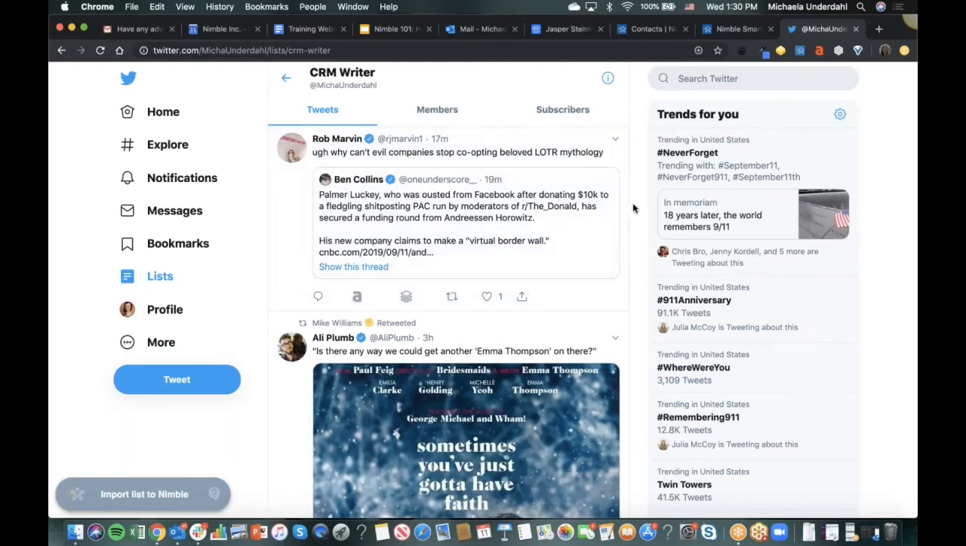So you could go on their Twitter profile and see if they're using Twitter lists. And if they are, you could quickly either subscribe to the list if they're public, or if you don't want to subscribe to them, you don't have to. You could use the extension to just hover over the name and bring them into Nimble and tag them, or you could use the import and bring them in bulk.